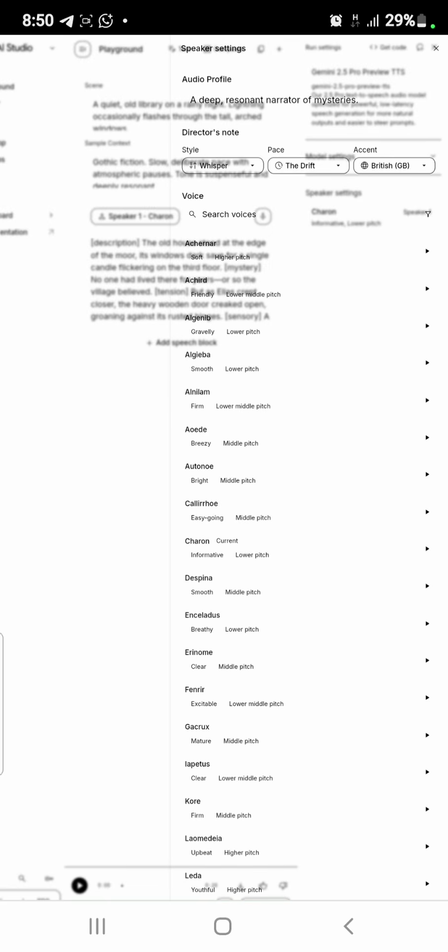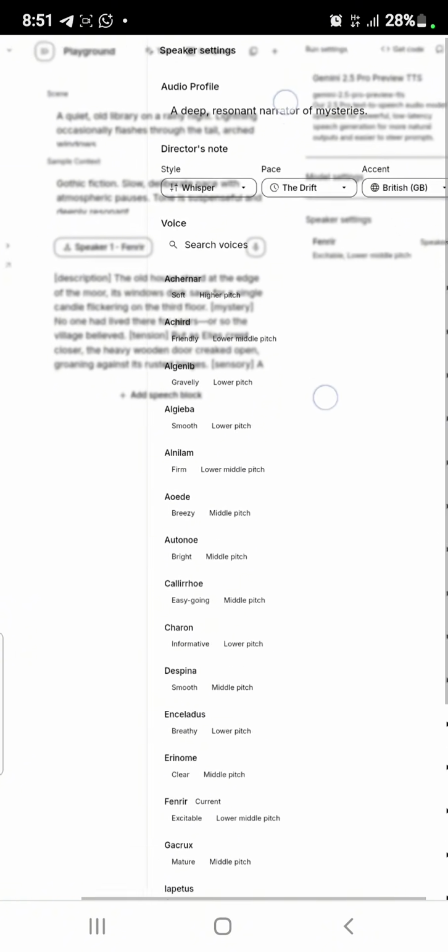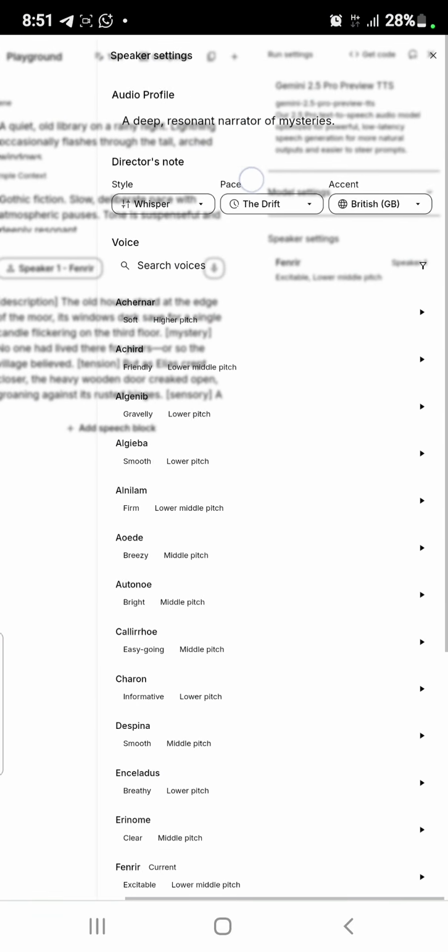So once you tap on that speaker 1, it will show you a lot of voices that you can actually use. Let me select another voice, but that Cheron voice is actually okay. So let me select this voice. Now I'm going to click here. The voice is selected. After you've selected the voice, this particular setting is very, very important.